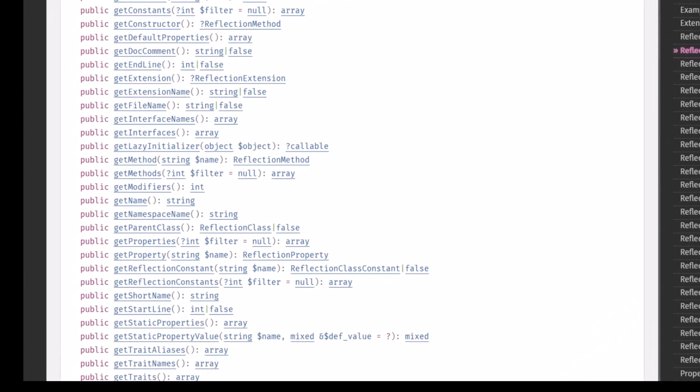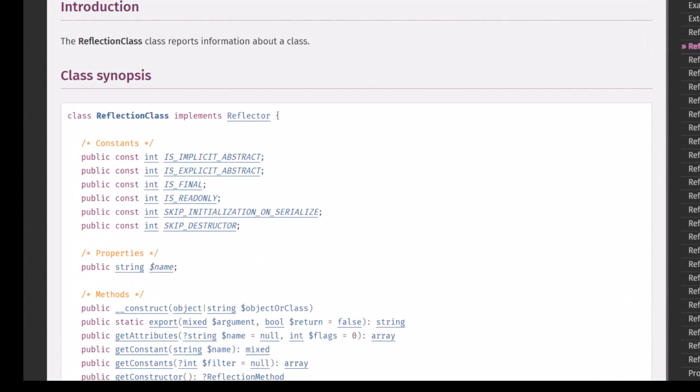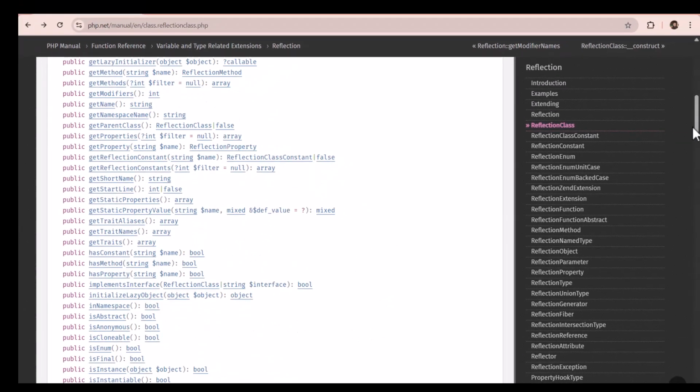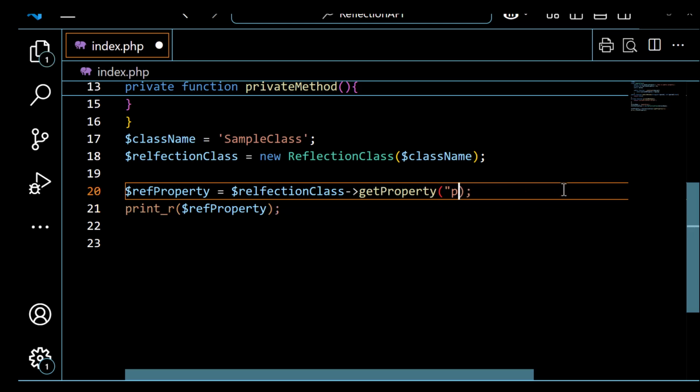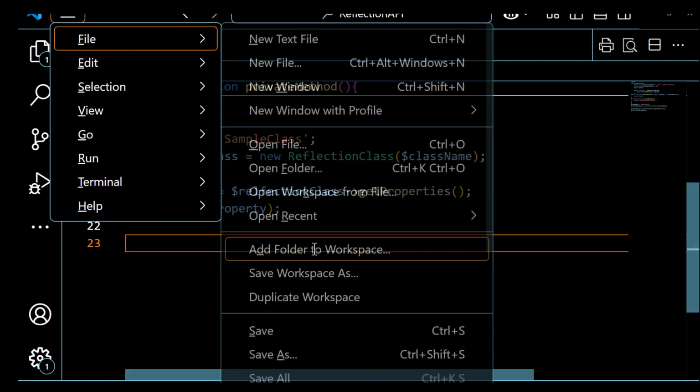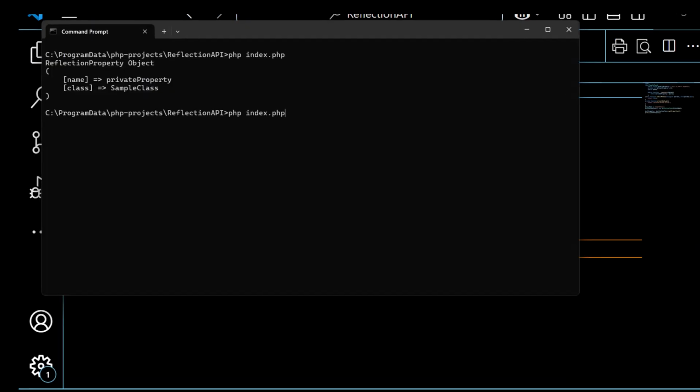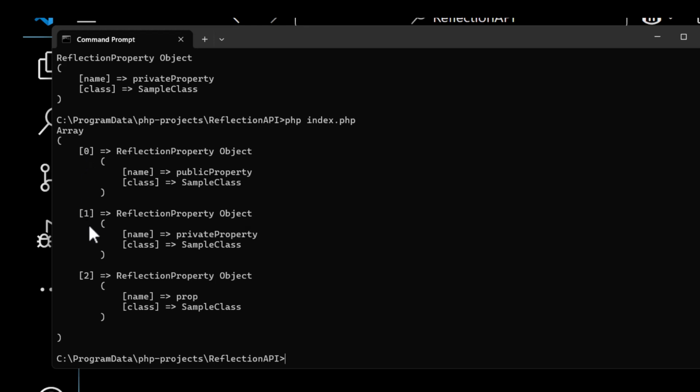Okay, get property and get properties. We have used a single get property, so we can use get properties as well. In that case, this is going to be empty, no parameters, because the parameters were optional. Get properties. Now let's see what do we get. So we are getting an array with 3 elements. At index 0, we have an object of type reflection property, name and class. Again, at index 1, object of type reflection property, name and class, and so on.